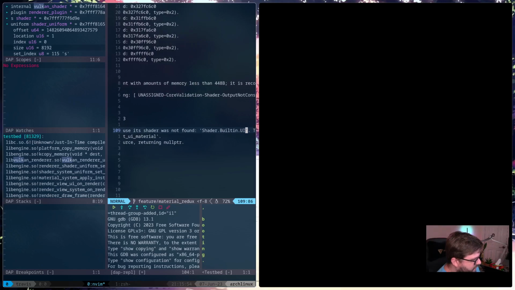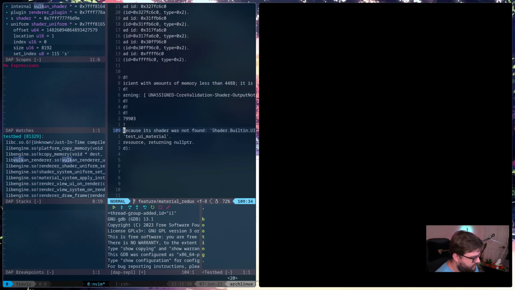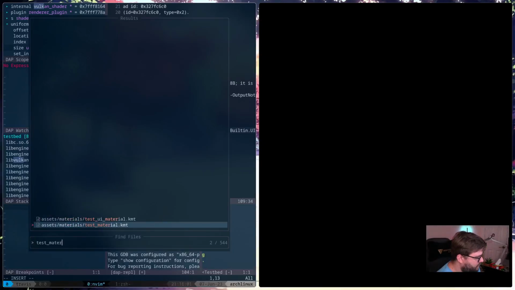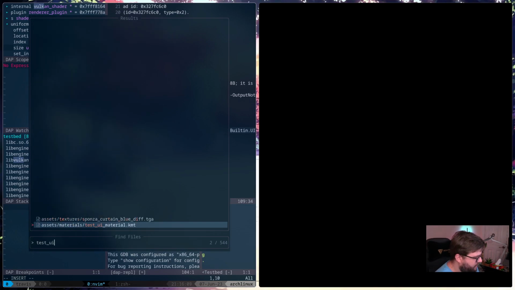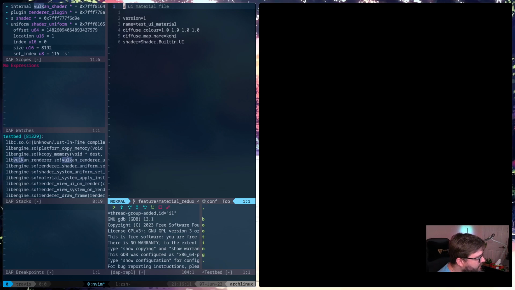Shader.builtin.ui. Do we not have... So this is test material. Oh, wait, was it test UI material? Test UI material. So let's see. So this guy is shader.builtin.ui. Well, this is for the Kohi logo. Okay. So I wonder why I can't find this guy.